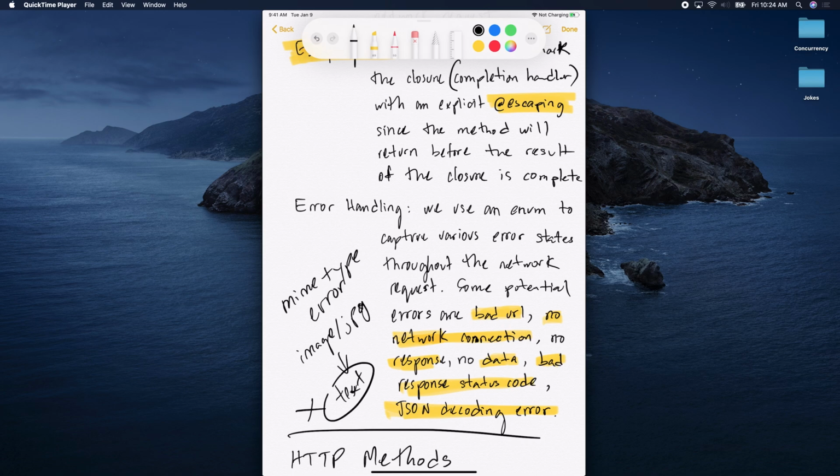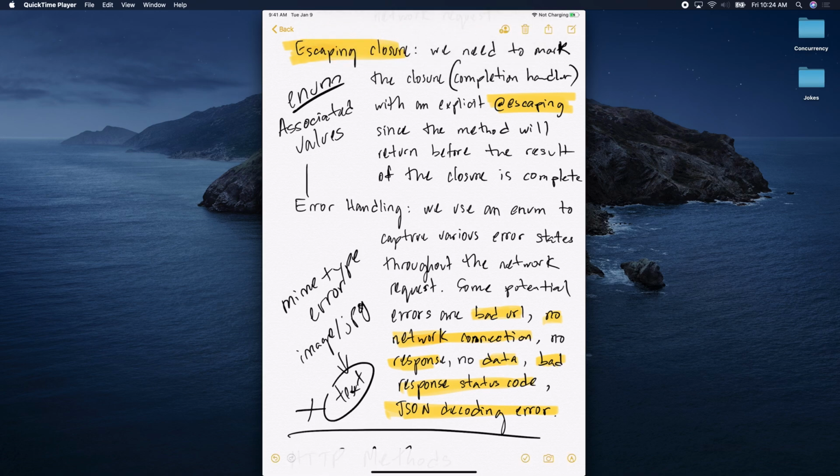Error handling is big. And the way we capture error handling, anytime you want to do error handling in Swift, you use an enum, right? Enum, it's finite. It has cases. We could switch on those cases. We could use associated values on enums.